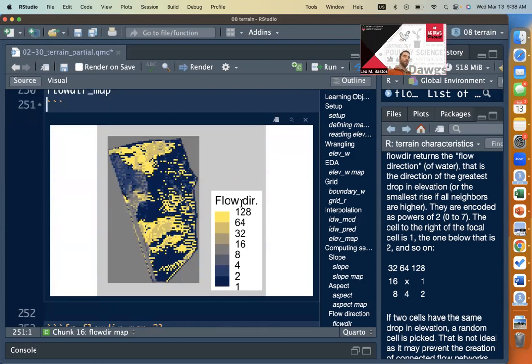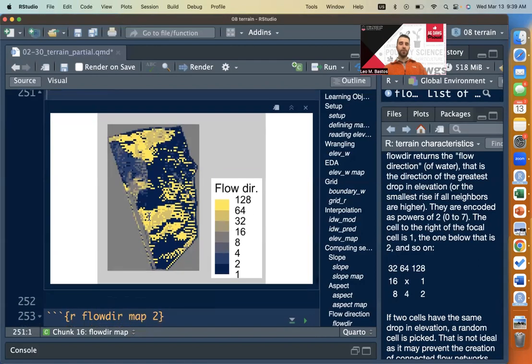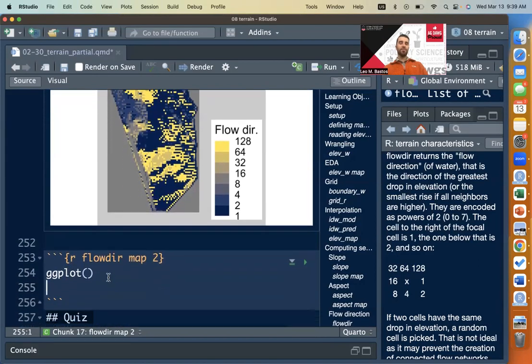Right now, these are not super easy to interpret if you're just looking at these as numbers. But one way that we can think about it is, if 128 is going northwest, or sorry, northeast, then all these cells are moving northeast. We kind of had this understanding that many cells would be moving from west to east based on our elevation map. So this is in accordance with that, giving us an idea of where water is moving from this field.